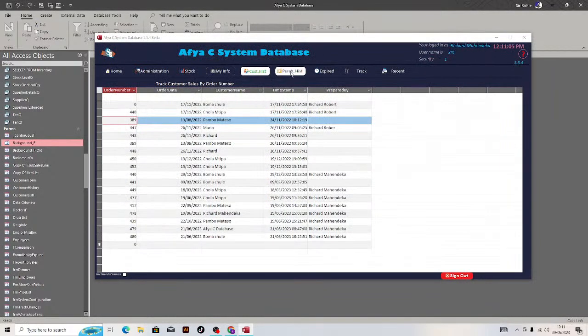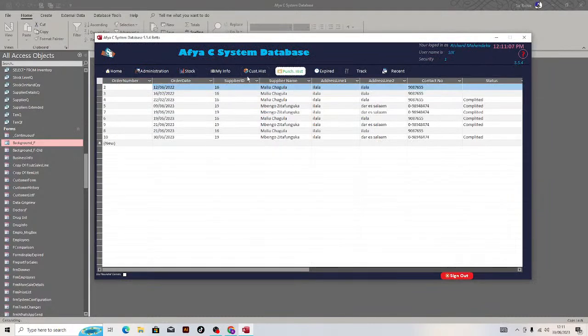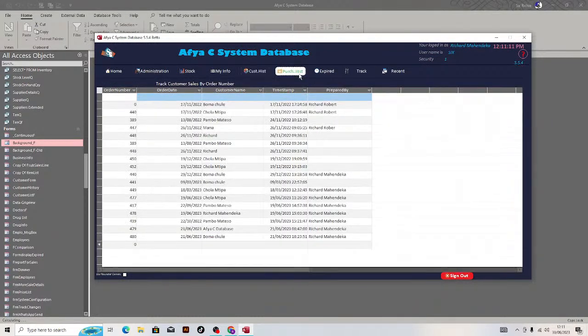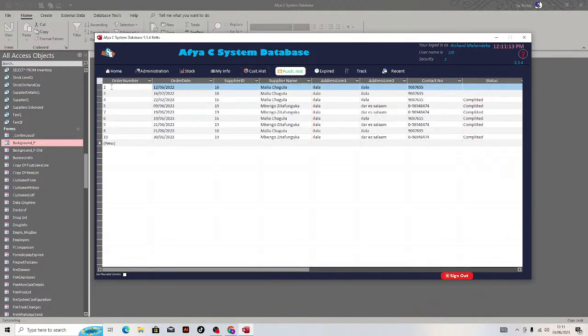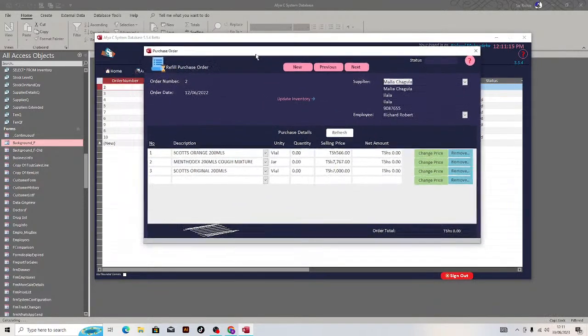Then we have purchase order history. Purchase order history does not differ from customer history. Its functionality is not different. When I double click here, you see the purchase history.